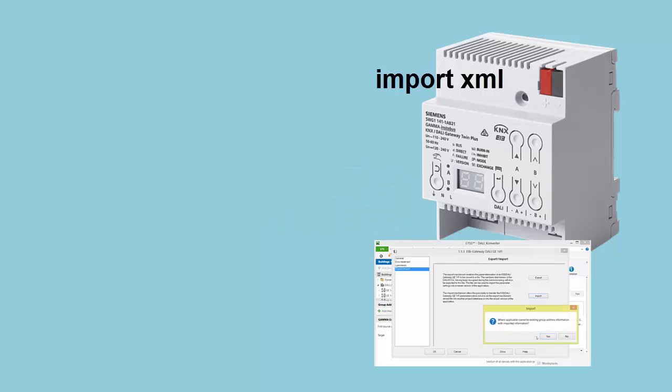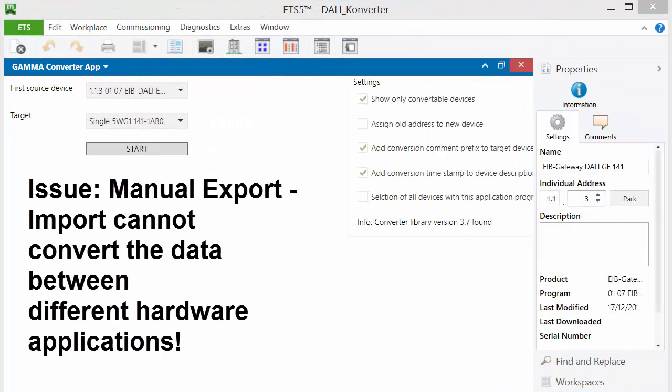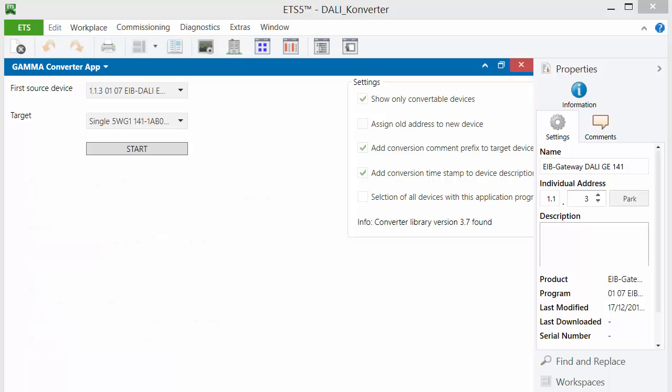Here he opens the parameter dialog as well and uses the import function to get the previously saved configuration also in the target device. However, many data conversions cannot run in this way manually, because there is no direct compatibility between source and target device. A data conversion must be made first.